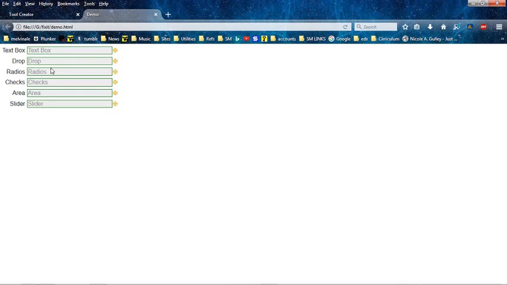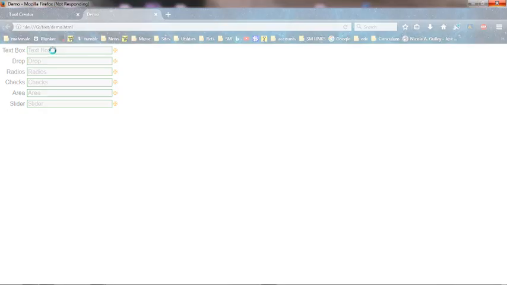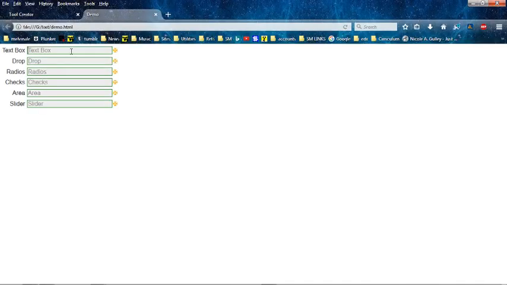Alright, now that we have our text box, that comes by default, we should be okay. This computer is really struggling here. So we have our text box, and it is fine exactly where it is, but let's do a drop down.